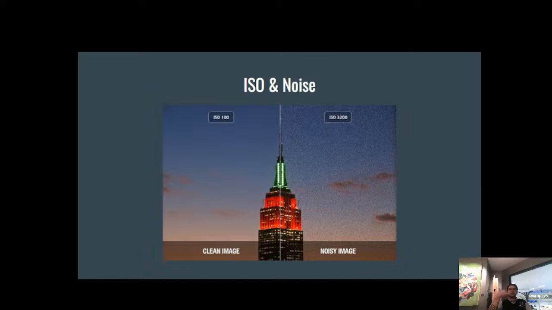When you're using a noisier ISO, let's say you jack up the ISO to 9,000 and you go outside during the day and take a photo, you're going to notice these gray dots because you've basically made the sensor take a very, very dark photo in a light area.